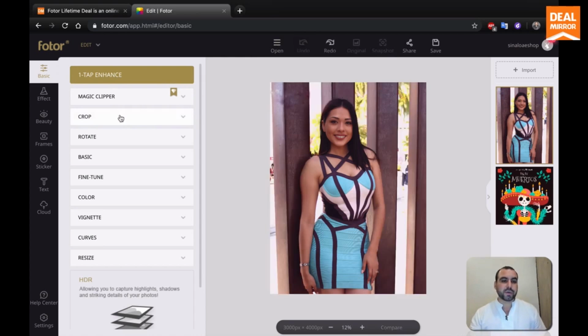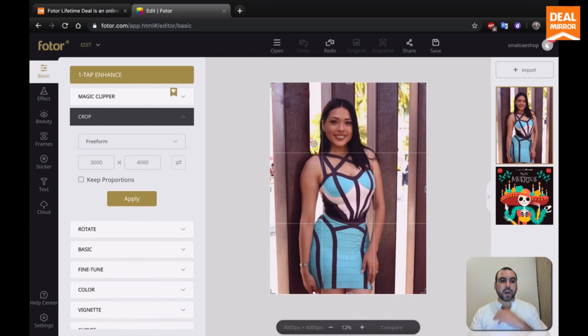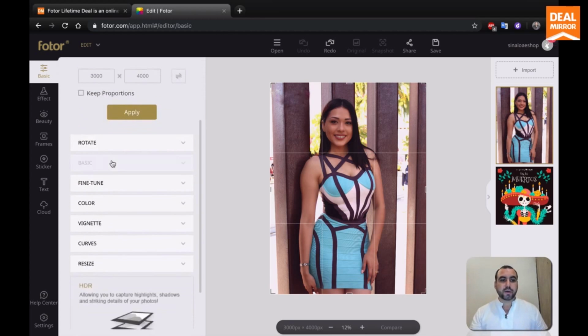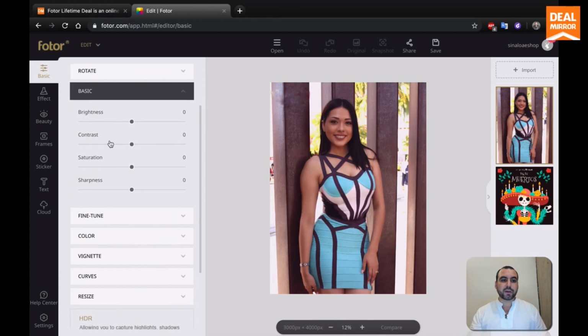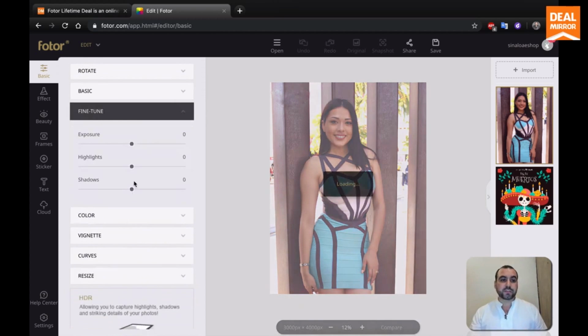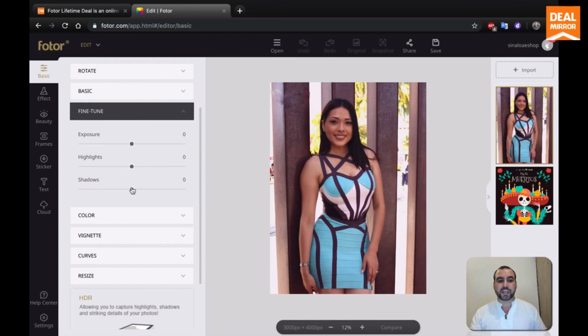All right, so next thing we have is a crop, just like normal cropping that you would do. You can do it by size here, so if you need a specific pixel size, you can do that there. We're not going to crop. We can rotate. We've got the basics: brightness, contrast, saturation, sharpness. We can fine tune exposure, highlights, and shadows. So if you want to expose a little bit more shadows or darken them, same goes with highlights.